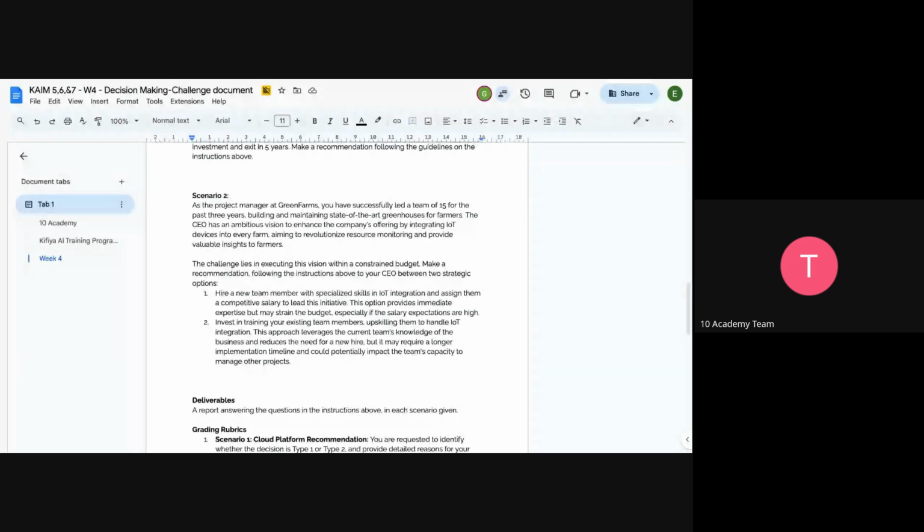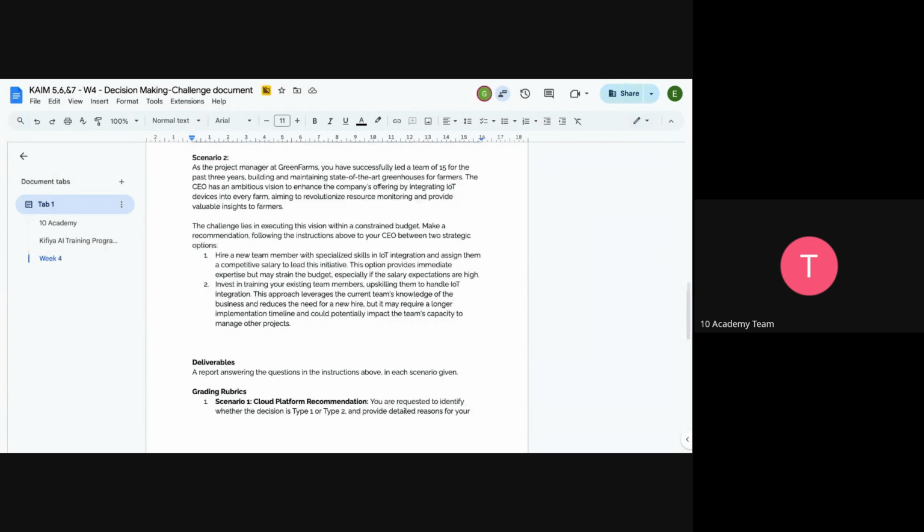Scenario number 2: as the project manager at Green Farms, you have successfully led a team of 15 for the past 3 years, building and maintaining state-of-the-art greenhouses for farmers. The CEO has an ambitious vision to enhance the company's offering by integrating IoT devices into every farm, aiming to revolutionize resource monitoring and provide valuable insights to the farmers. The challenge lies in executing this vision within a constrained budget.